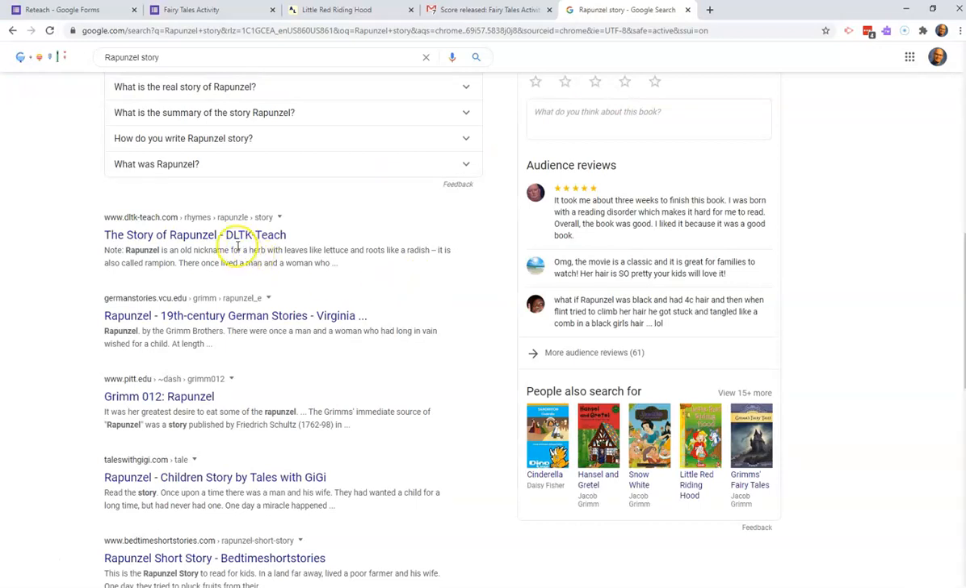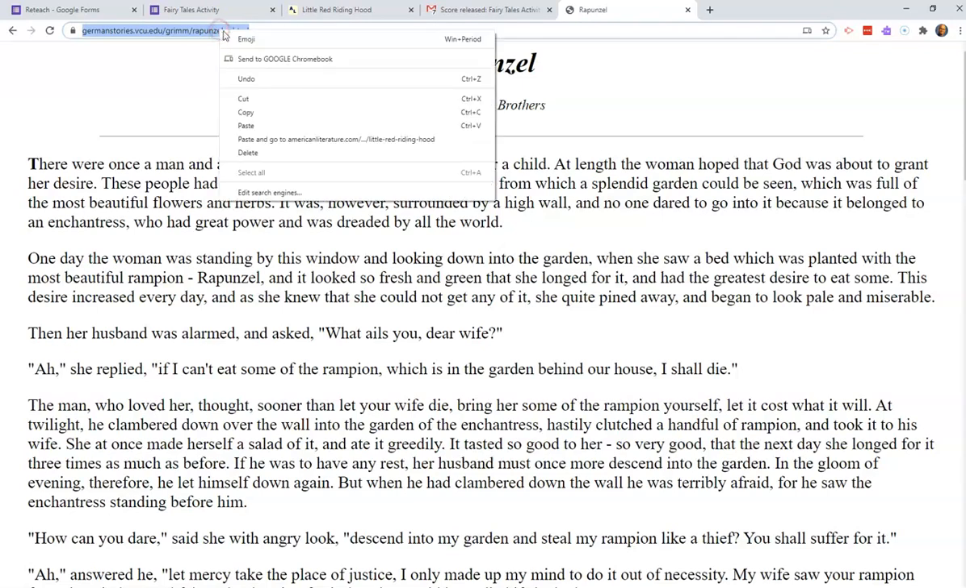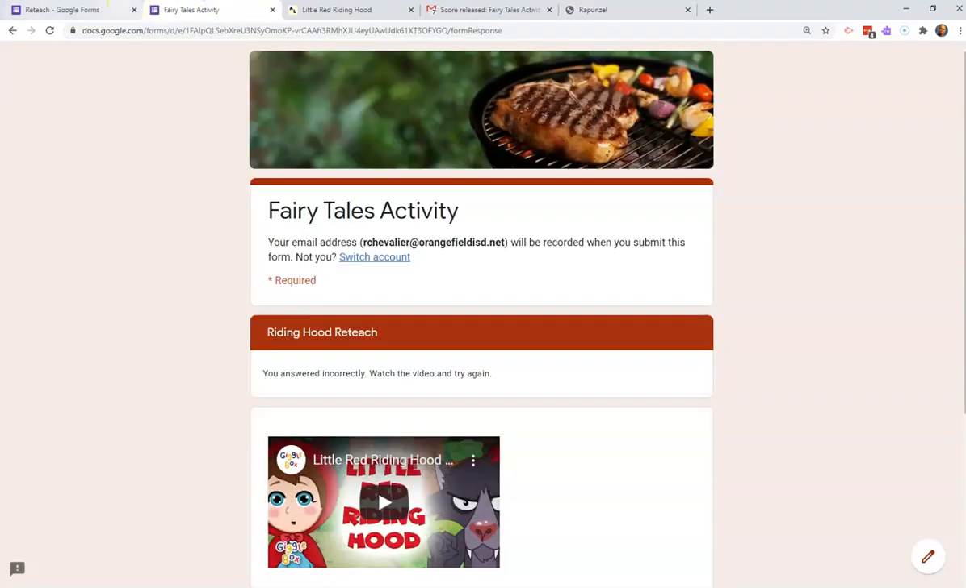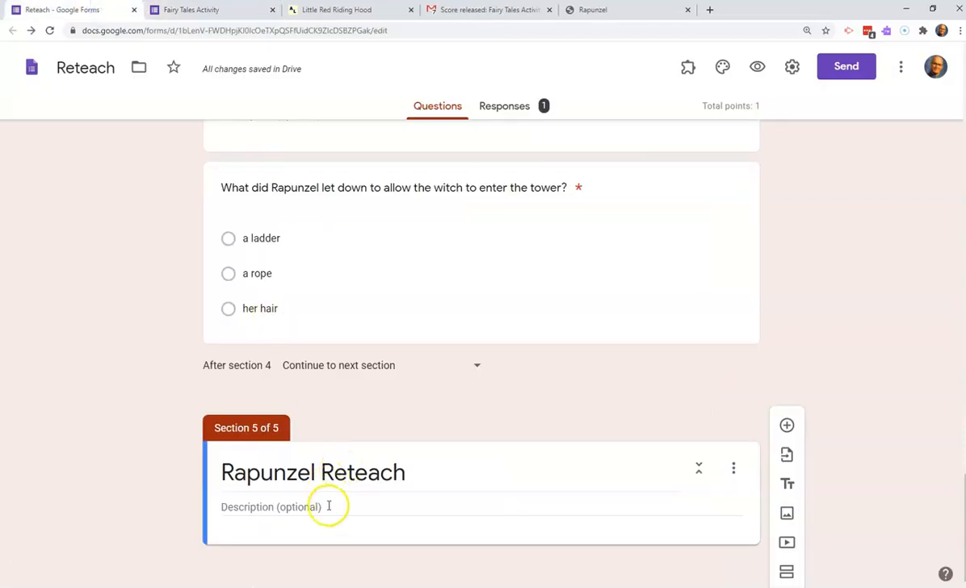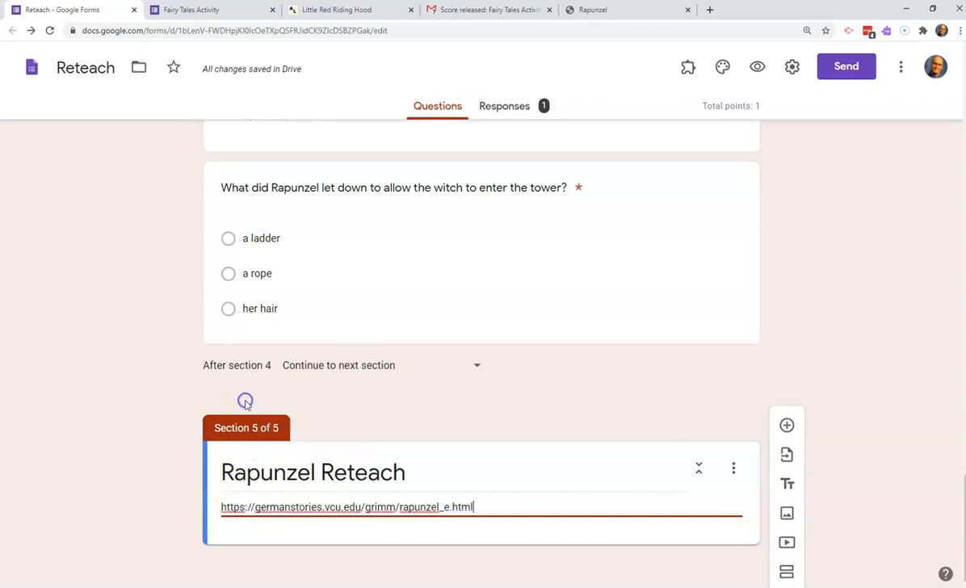So let's do this one. And I want the student to go back and read the story again to find out. So I take this website link, copy it, and then going back into the activity here, I paste it into that description. And then up here I'll put, follow the link.